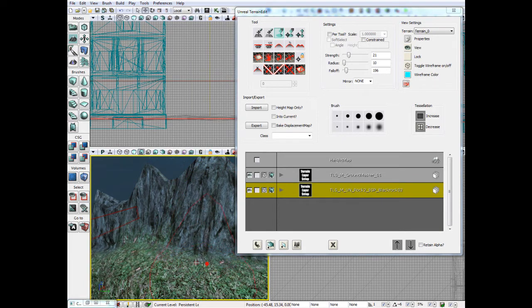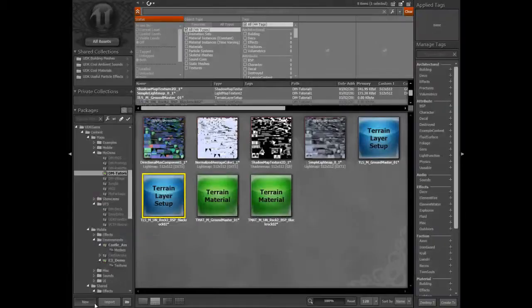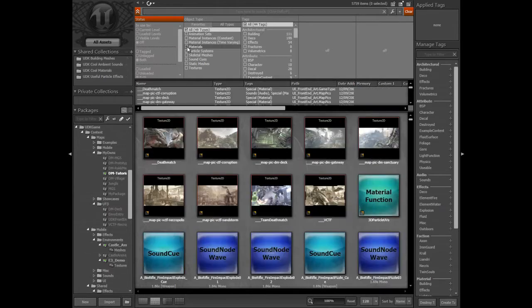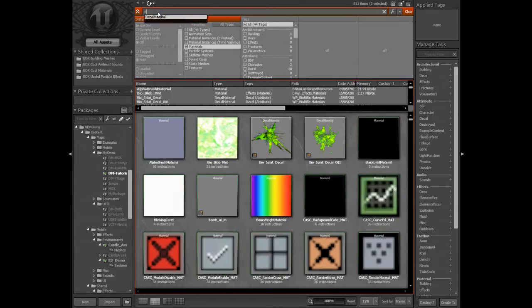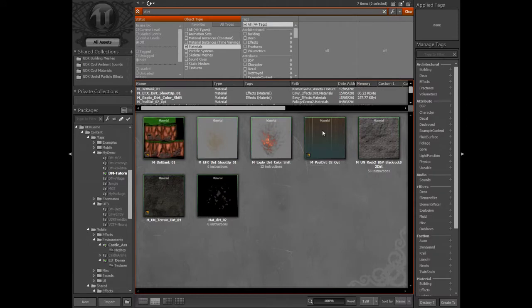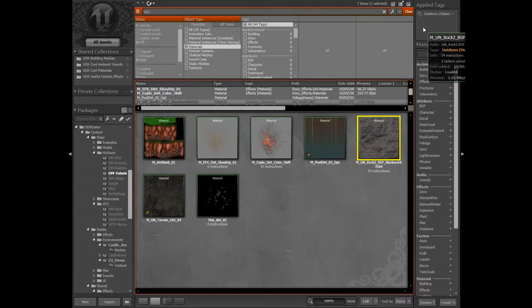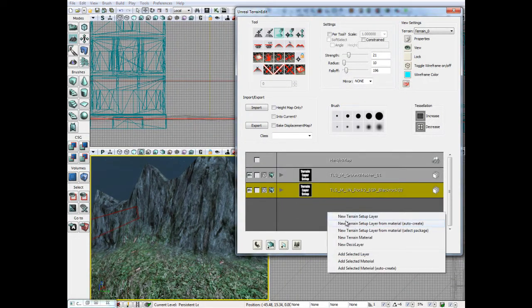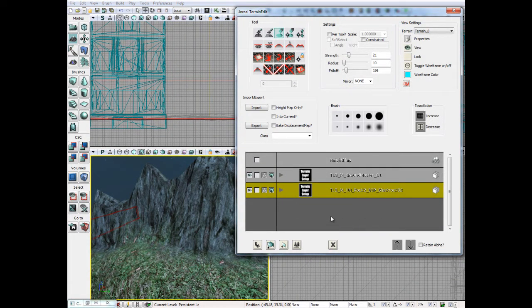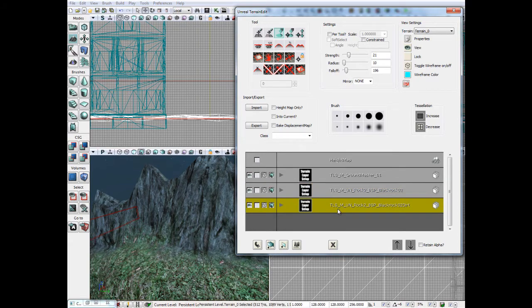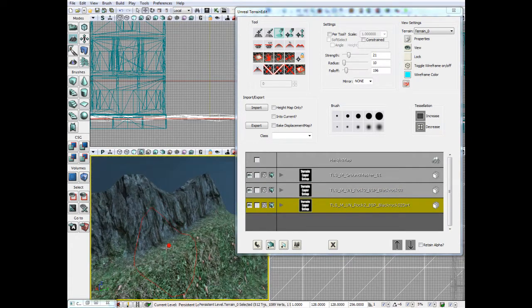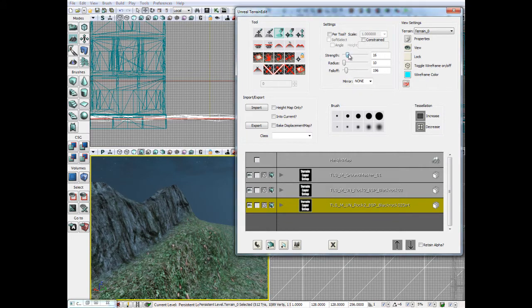And for the second one, we will add a dirt. So open content. Go to your all assets, filter by materials, and type dirt. This one seems to be okay. Minimize the window, new terrain setup layer, select dirt. Strength and radius, I think 6 should be okay.